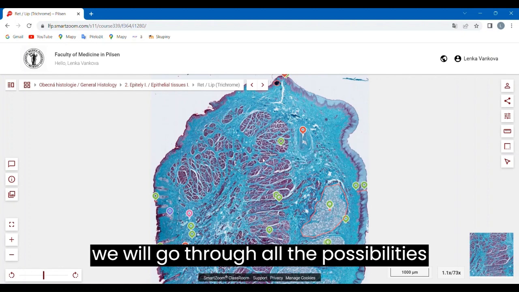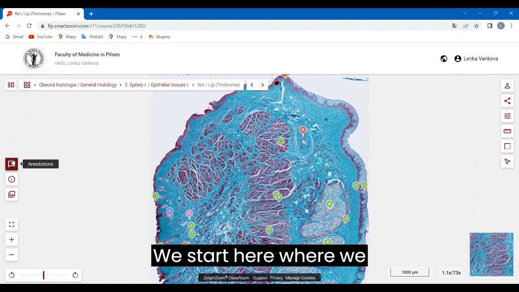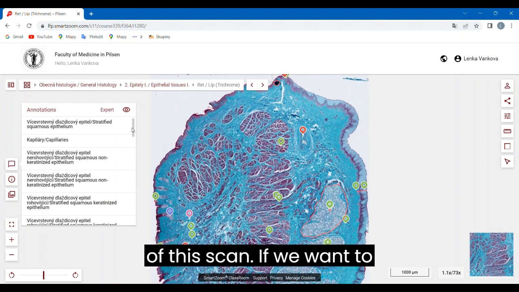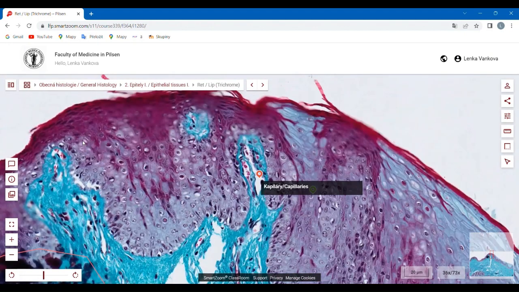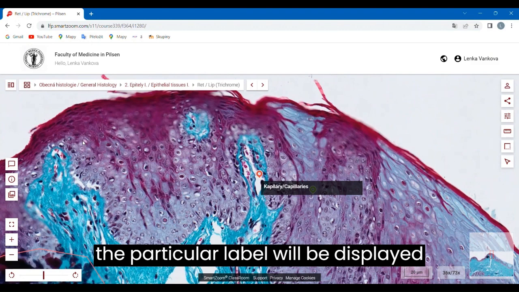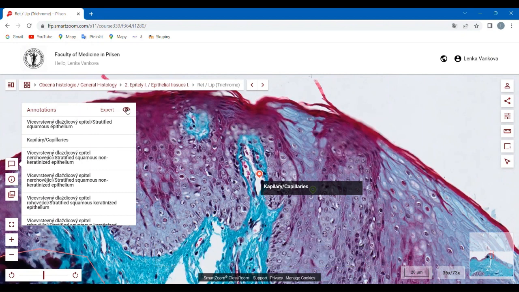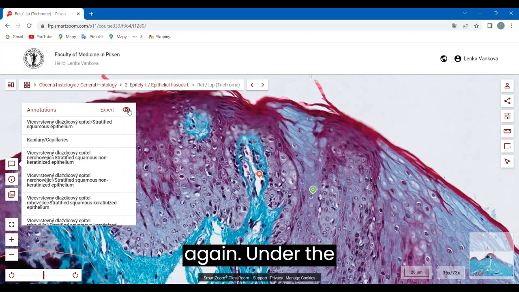Now we will go through all the possibilities that we have for each slide. We start here where we see a list of all the labels of this scan. If we want to see one of them, just click on it and the particular label will be displayed in the specimen. If, on the other hand, we want to try to describe the specimen ourselves, we can hide all the labels very easily with the button here. And then, of course, display them again.